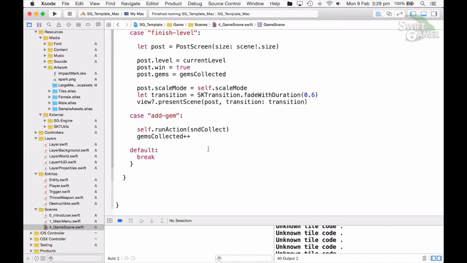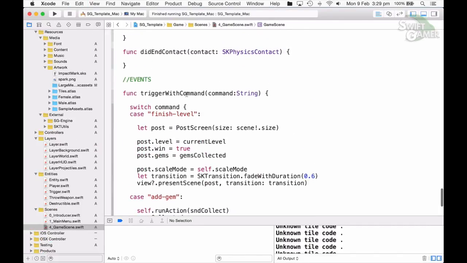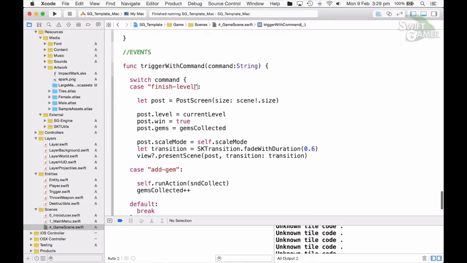Okay, so back in our game scene, let's come down to the bottom now under events and add a new function called trigger with command, and the command that's passed in will be a string. So on the command we're just going to do a switch statement with two cases. So it's either going to be finish-level or add-gem.